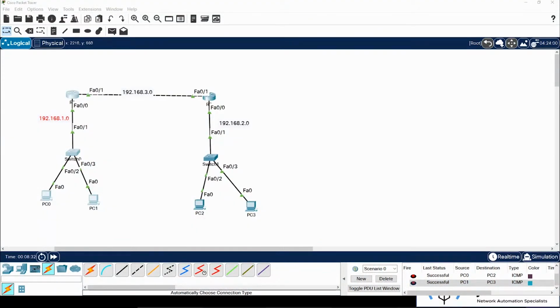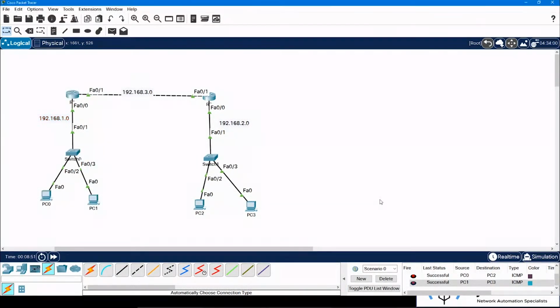Is it clear to you guys now? Great. I hope, Jaspal, you are now able to identify your mistake and you can perform the practical now. So this was all about RIP.